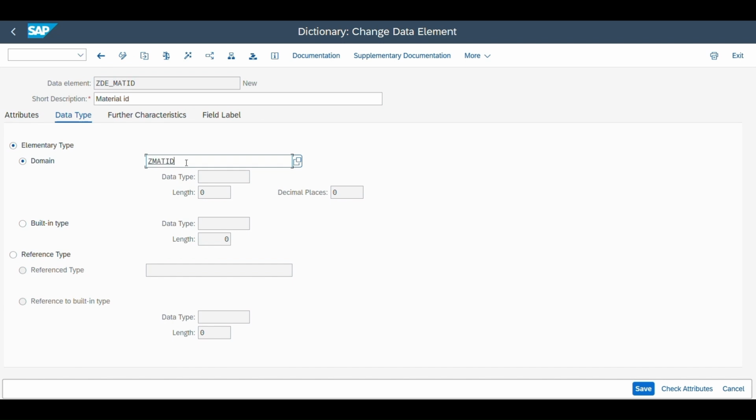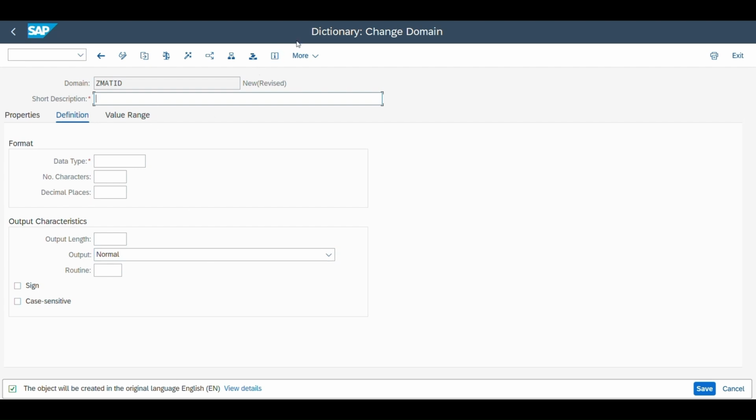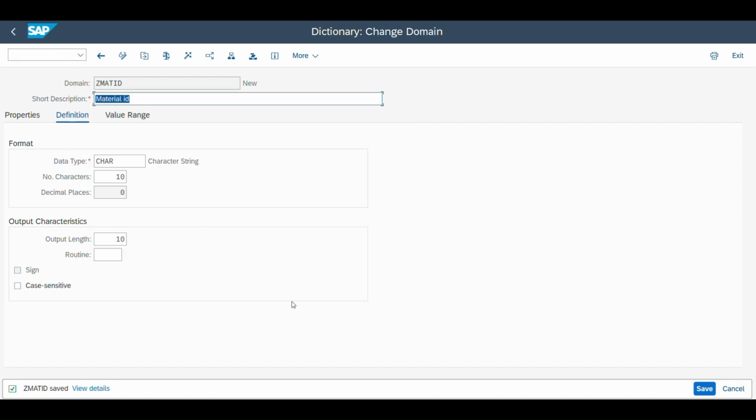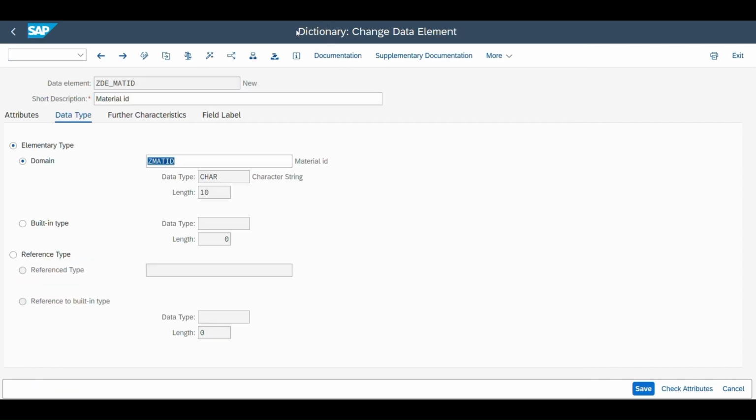Next, in the domain field, I enter ZMAT_ID. A domain defines the technical properties of the field, such as data type and length. Since this domain does not exist, I create it. On the domain screen, I enter the short description and select the data type CHAR. CHAR means the field will store character data. I set the length as 10 because material ID will be 10 characters long. I then save and activate the domain and go back to the data element screen.